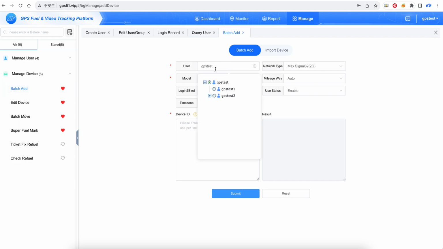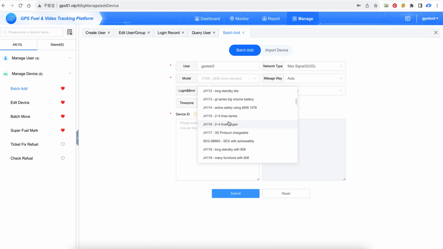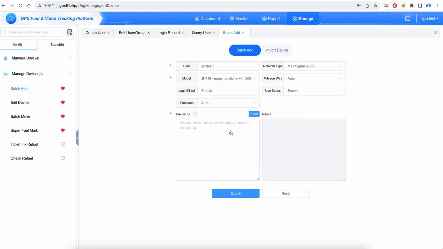Here we can choose the account you want to add the device to. So if you have created sub accounts, you can directly add the device to the sub account. And here you can choose a model. It is protocol. So for field monitoring device, we have to choose the 119 protocol, and then leave the rest as it is, and we add the device ID.